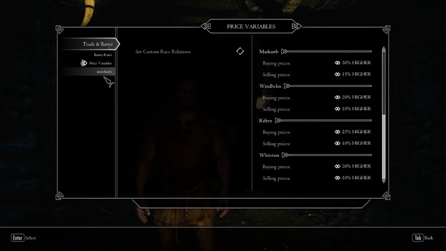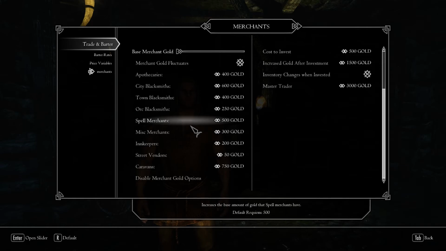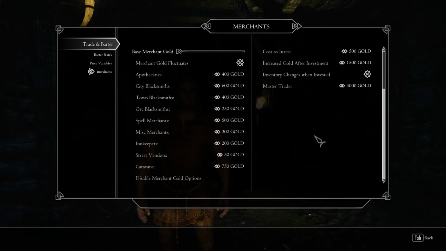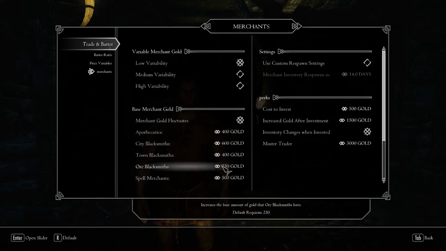And finally, we go down to merchants. And I tick merchant gold fluctuates so that all merchants have a little bit different gold amounts whenever you go to visit them. Everything else is perfectly fine. You don't have to adjust anything else beyond what you see here.